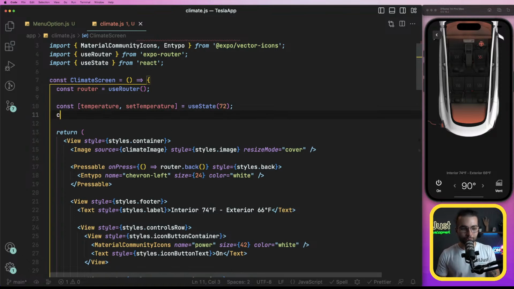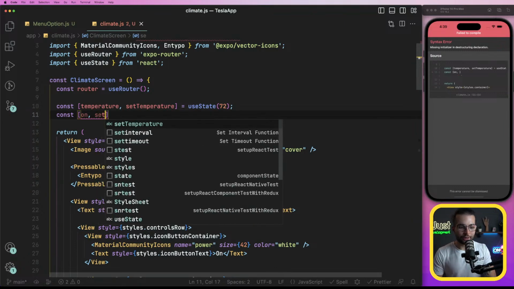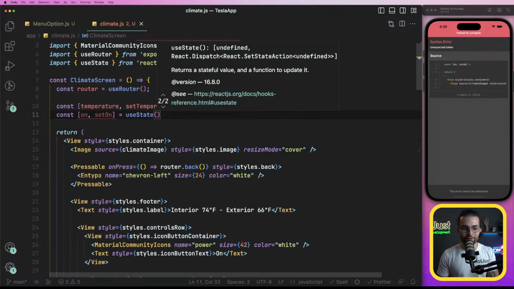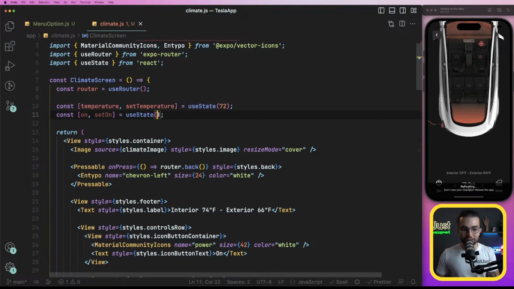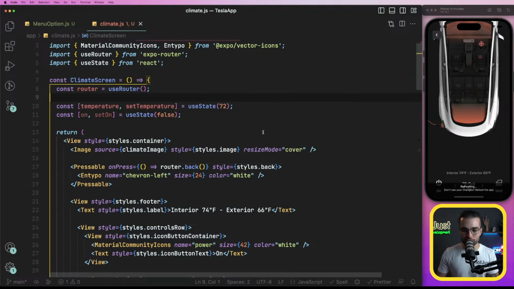So what we have, we need to define a new state variable. Should we call it on? Yeah, let's do on. And the setter will be set on. We're going to use the useState hook to define this state variable. We need to initialize it. Let's initialize it with false to make it false by default.